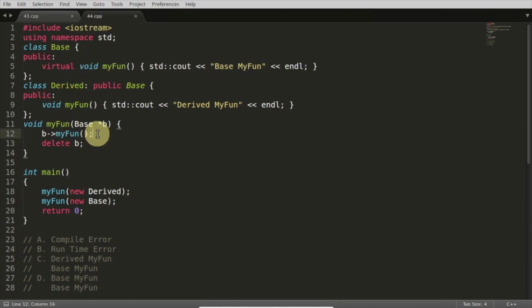Whenever you call this, it will resolve what kind of object I am holding. This base pointer can hold a base address as well as a derived address. So at that time it will check: if I'm holding the derived address, then I should call derived my function, and if I'm holding the base address, I mean the base type object, then I should call base my function. This is the only thing you should know for this video. I think I made my point. Let's move to the next video.